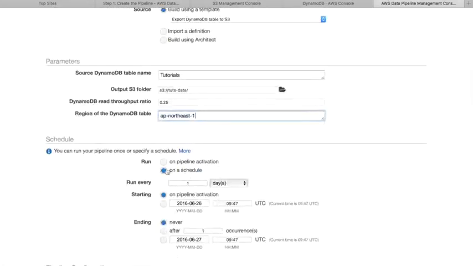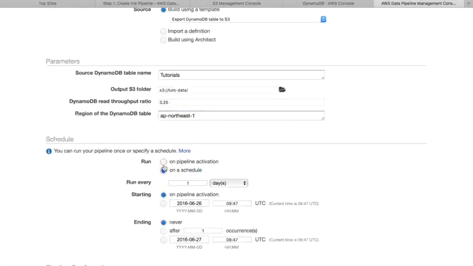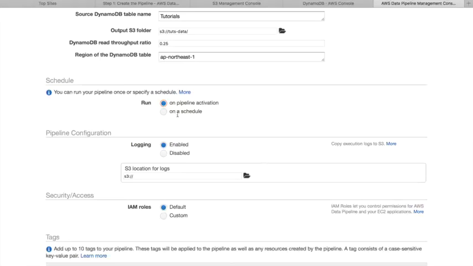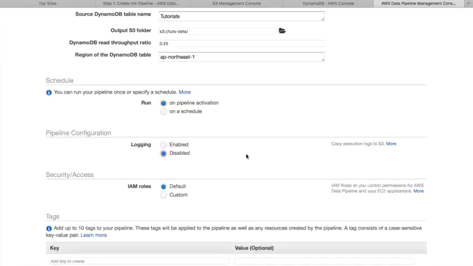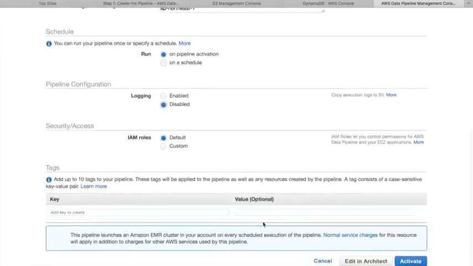This is on pipeline activation. On schedule will cost you money, I guess. So let's choose on pipeline activation. Whenever the pipeline is activated, the data will transfer. Pipeline configuration helps you log the errors you face while transferring the data, if any. It will log all the data and store it in your S3 if you want, but let's disable it for now. For IAM roles, let's select the default.